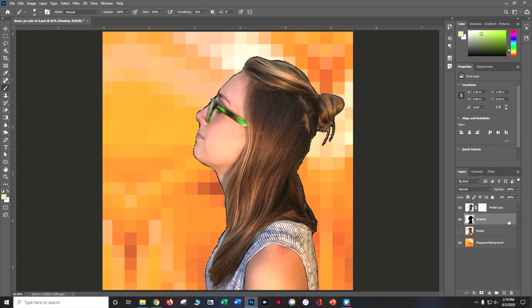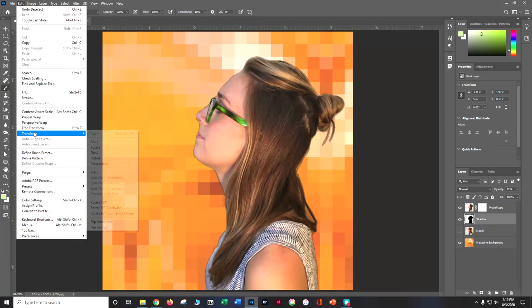Shadows we know are not completely black. Let's go ahead and pull that opacity down to about 30%. Then we're going to say deselect, so Control D. Now I need to move that shadow around a little bit. So let's go edit. Let's come down here to transform. We want to rotate it.